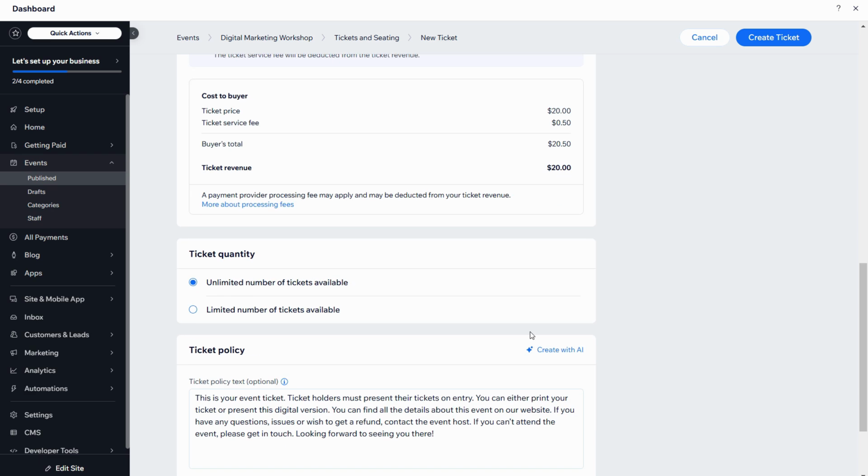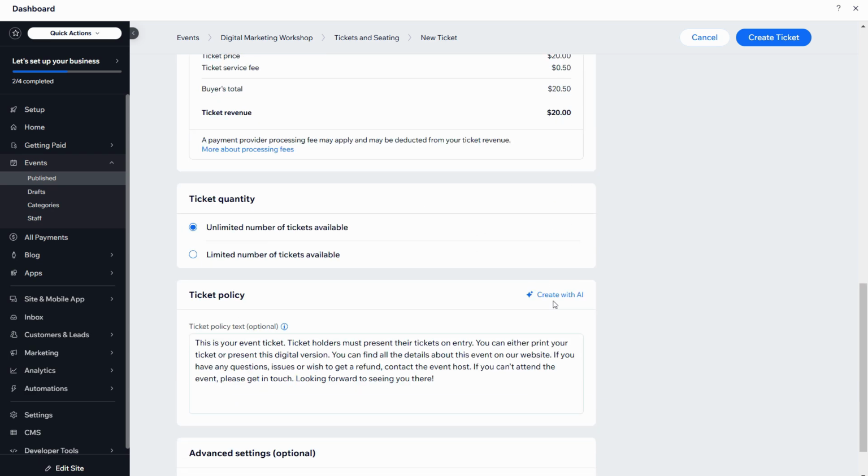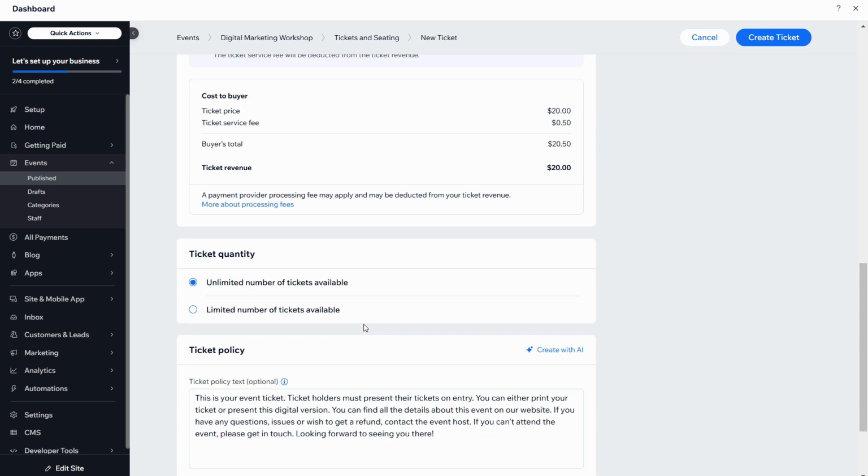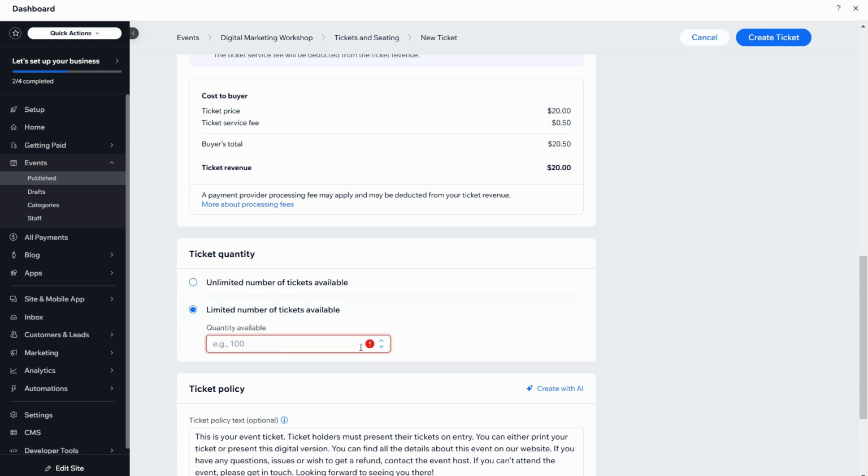So it is your choice how you want to keep it. We will keep it to the basics and pass the ticket service fee onto the buyer. If you want to create unlimited tickets, you can generate that. Otherwise, obviously, we have a limited capacity. So let's generate it. Let's say 50.